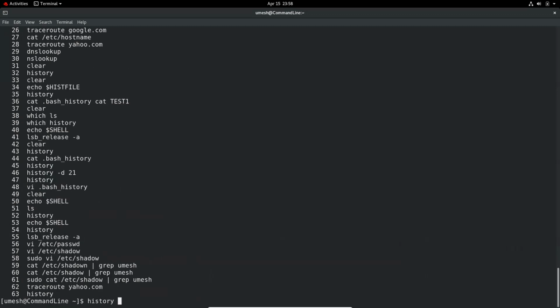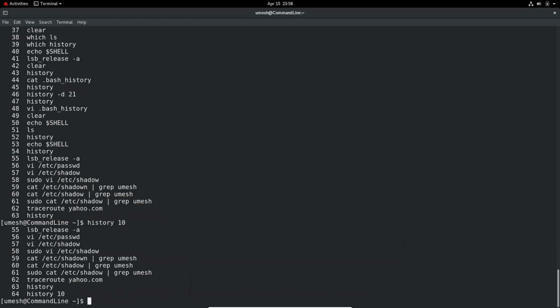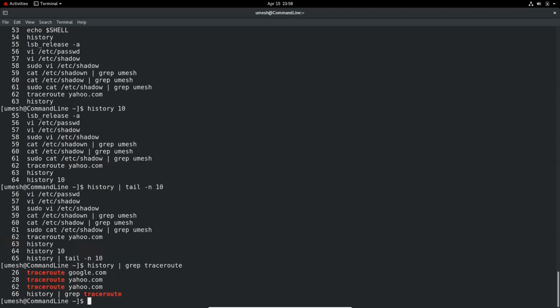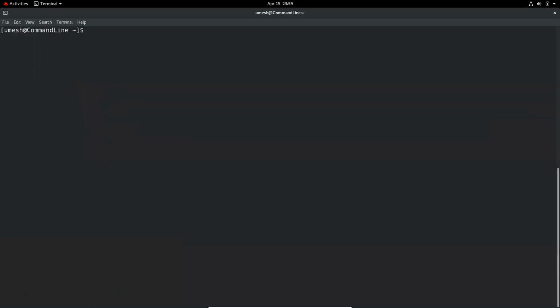If you do history with a number, it will just display the last 10 history entries. It's similar to, if you do history | tail -10, same thing. And you can also use history with grep. So if I want to display everything that had traceroute, that's the command you can use.